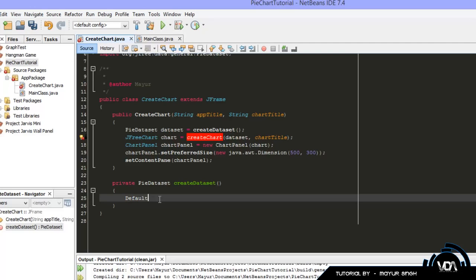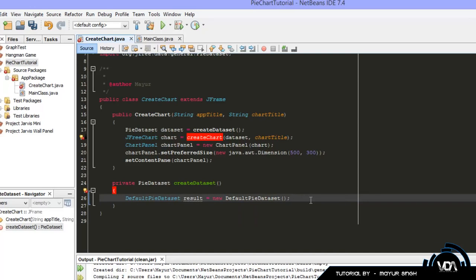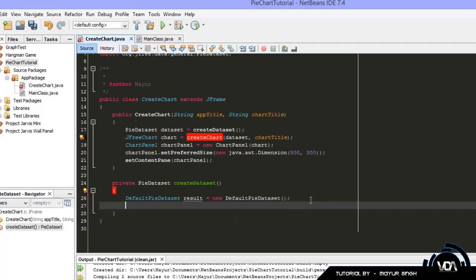So we're going to type in DefaultPieDataset, which is the method in the JFreeChart. Give it a random variable name. Let's call it result is equal to new DefaultPieDataset, open close bracket, semicolon. You'll have to add the import. There we go. Now we can type in our value.